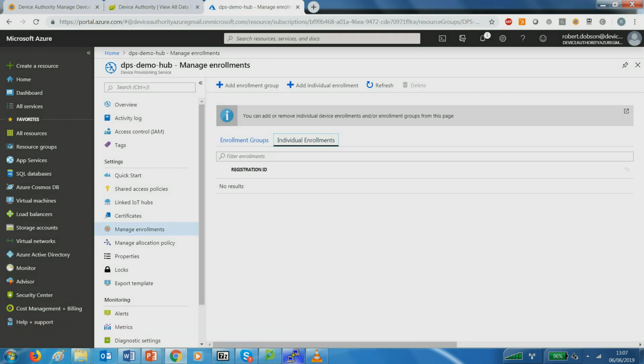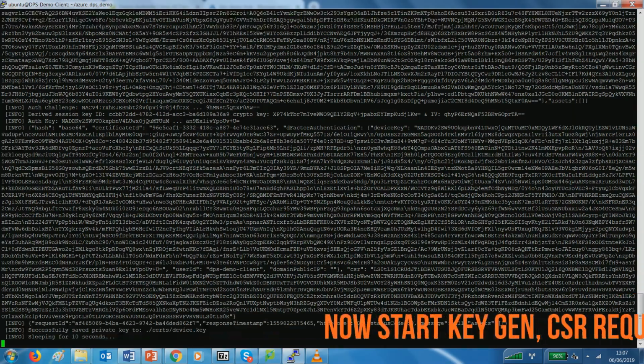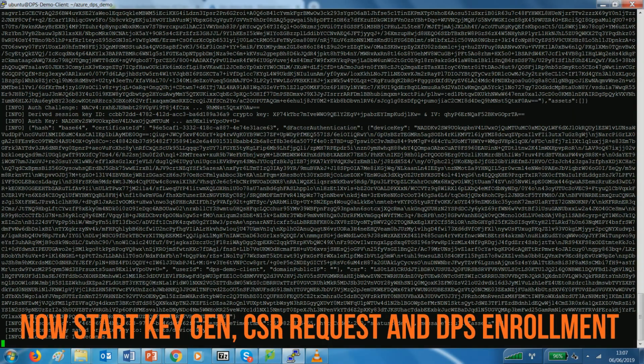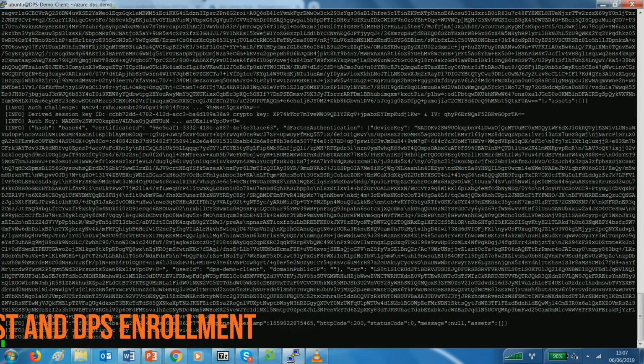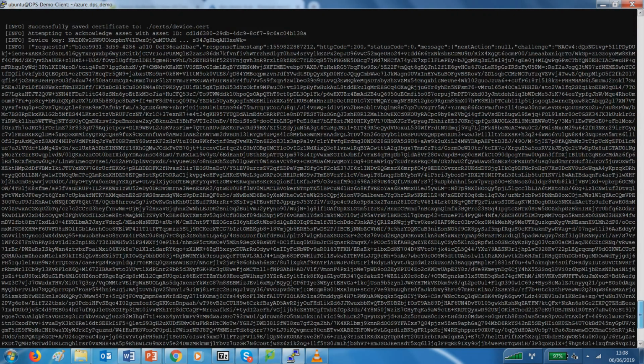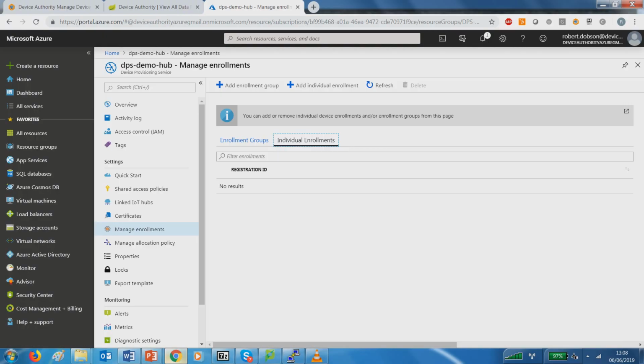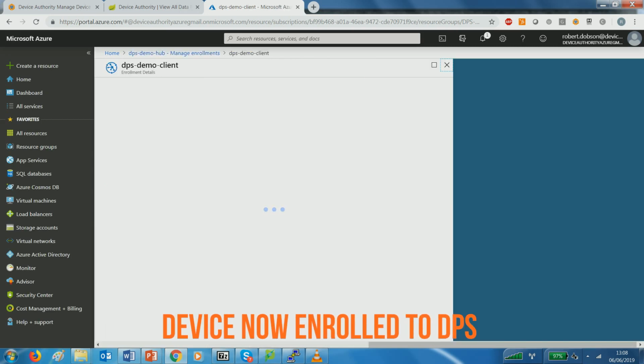So let's go back to our device, and I'm going to hit return. And this is going to start the action of creating some keys on the device, requesting the CSR via private CA, and then enrolling the device to the DPS service. So basically you now see that the device has been enrolled to DPS service, the keys were created, and actually if we now go into the DPS service itself, you see we've got our device enrolled.